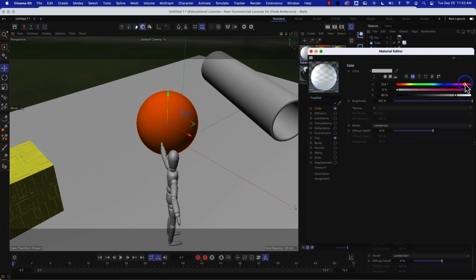We'll make this, say, a pink or something. Pink tube. Cool. And we'll get rid of the fog. I don't think we need the fog anymore. Command R, it looks like there.